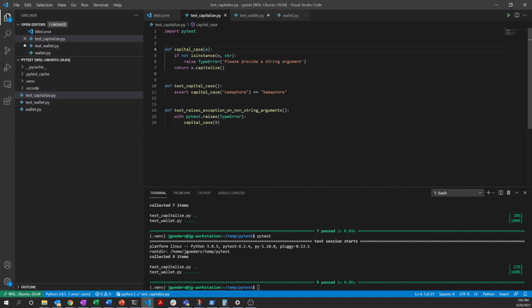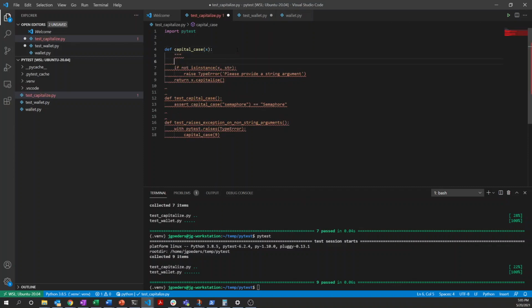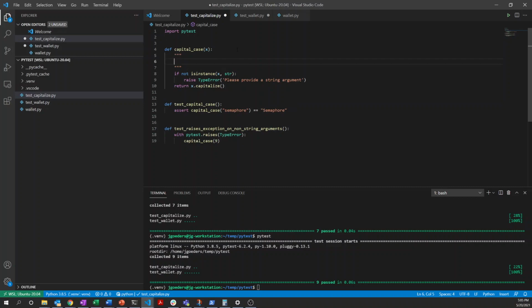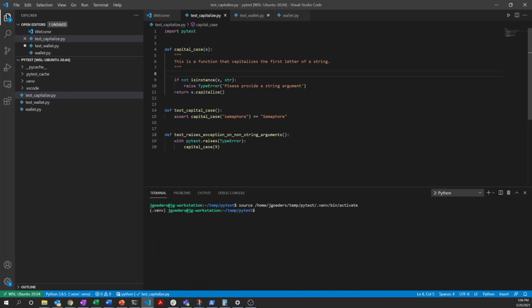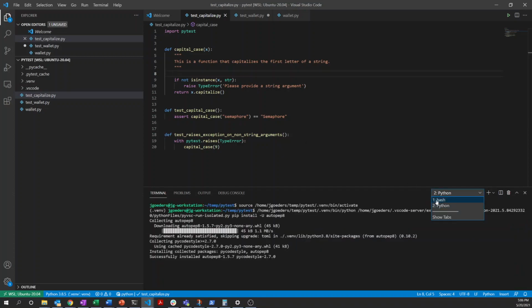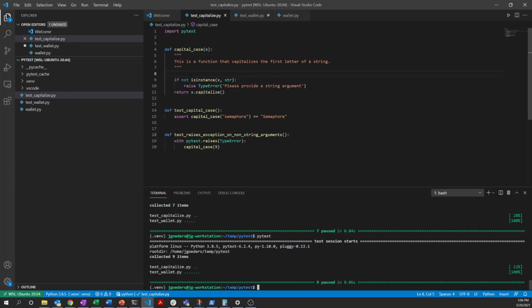Have you seen these ever at the start of a Python? This is kind of how we often write documentation for our class. It's called a doc string. We can say, this is a function that capitalizes the first letter of a string. And on Wednesday, we'll learn about Sphinx, and talk about how it pulls this magic stuff out and builds documentation for you.